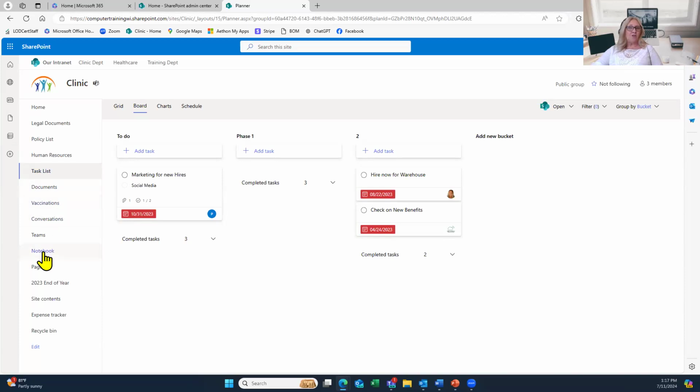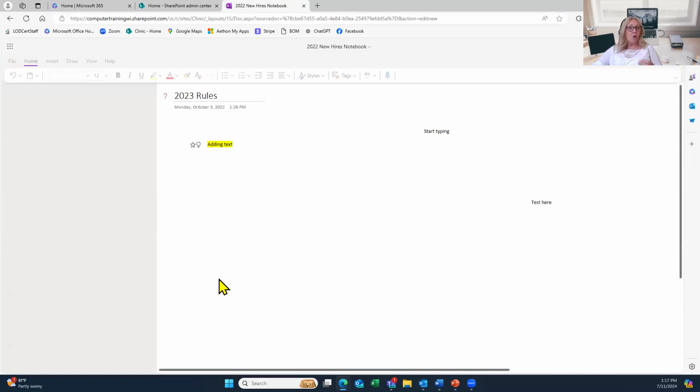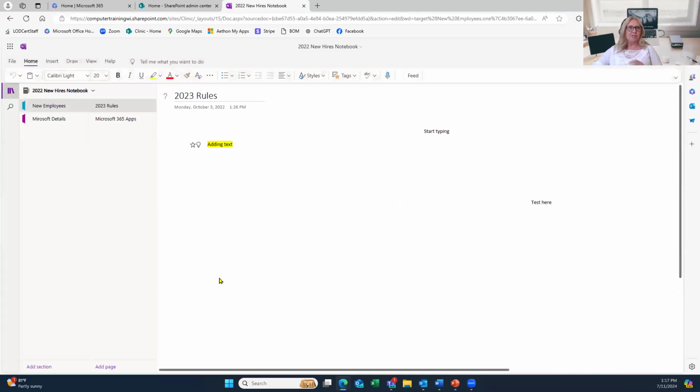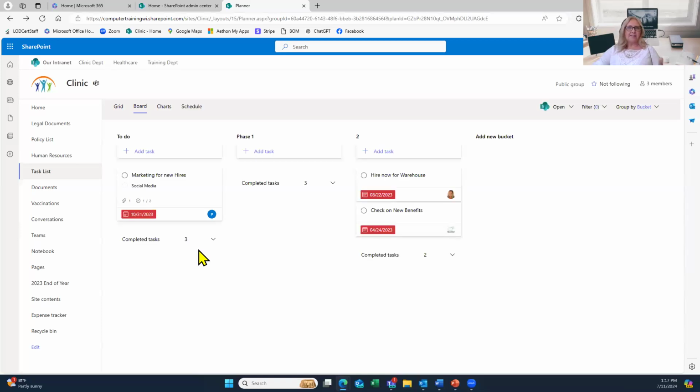Also, by default, you're going to see there's a notebook. If I click notebook, it's going to open Microsoft OneNote, I almost said OneDrive, OneNote, to give us a shared notebook for everybody that is a part of that team site. So just so you're seeing what happens by default with this, I'm just going to click the back arrow to go back to the site again, that clinic site.